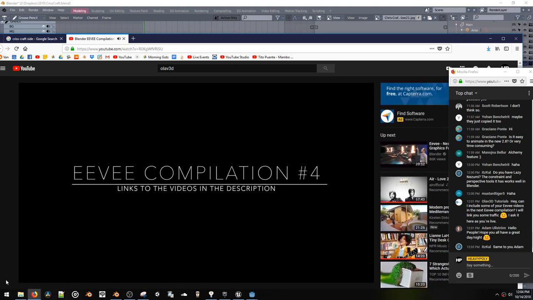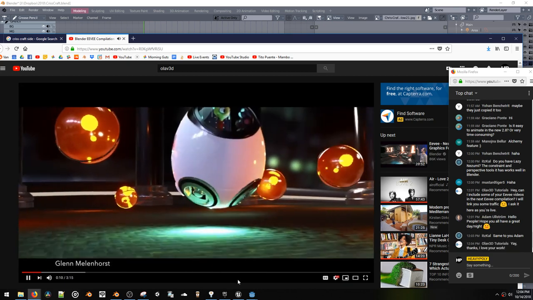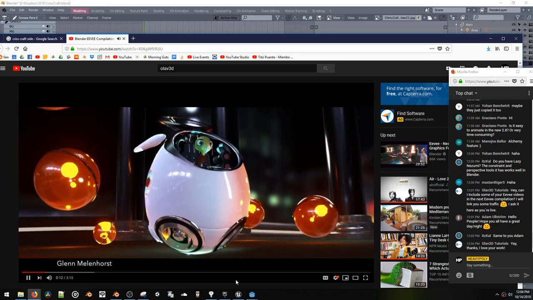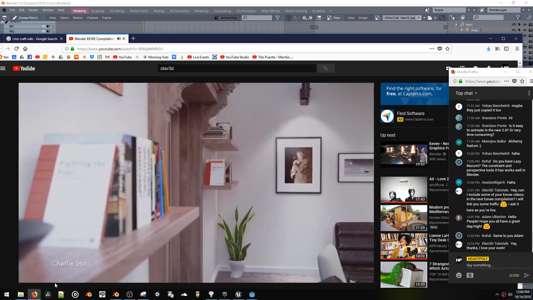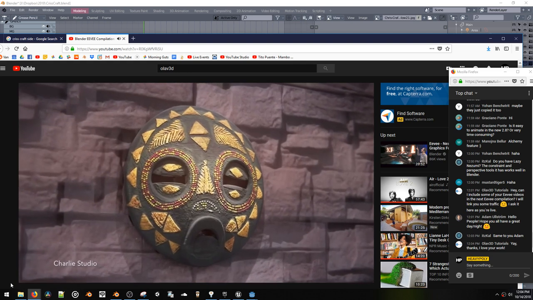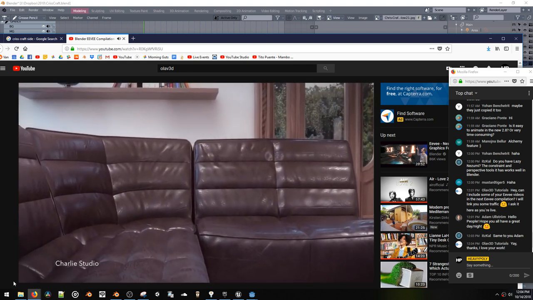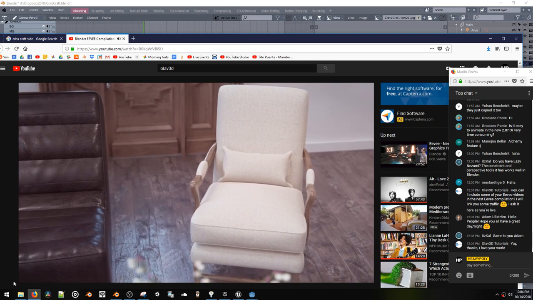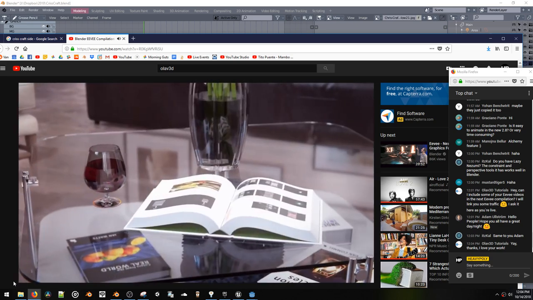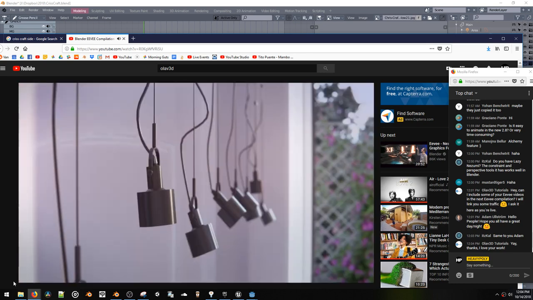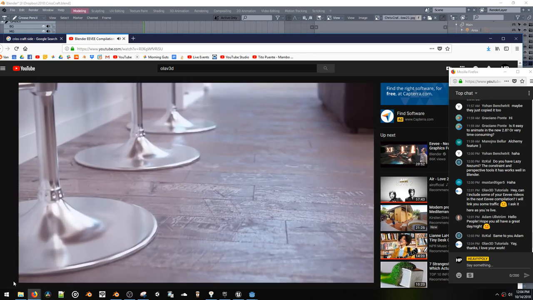Let's see what everyone's been doing. Ooh, Charlie Studio. And that Eevee glass, not bad.